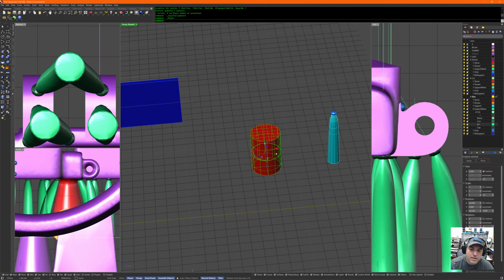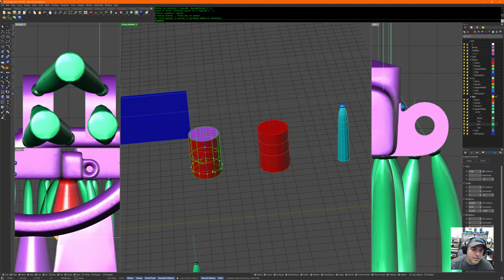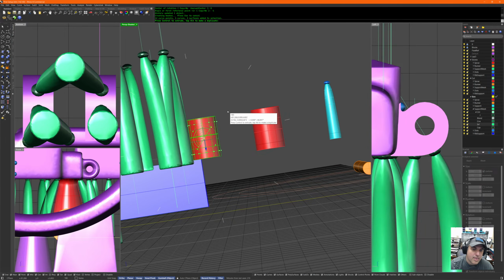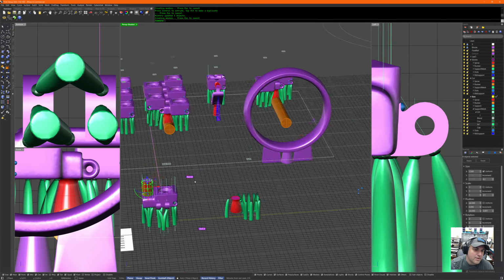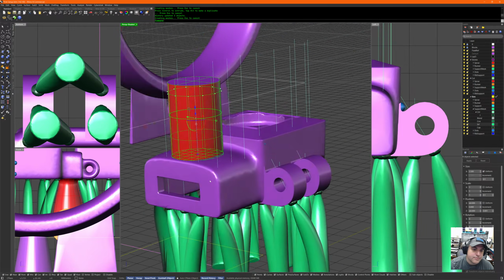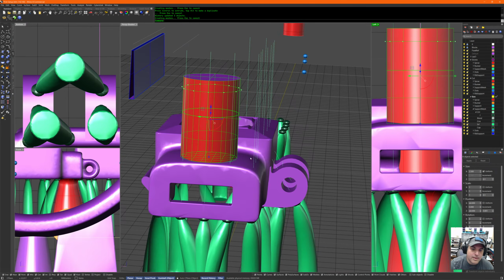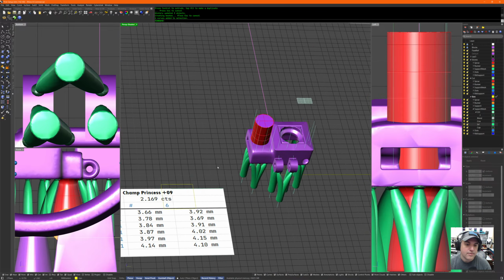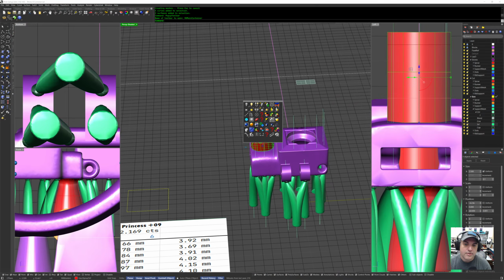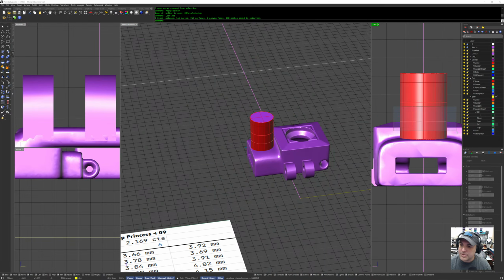Copy, paste, drag this down, break history on that one, and then we can flip it 180 and plop it on top of there. Okay, it's not that much of a curved surface, so let's do this. Select parents and isolate. All right, now nothing else will get in our way.